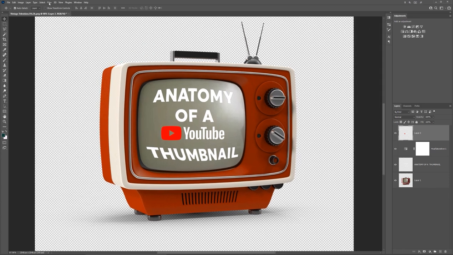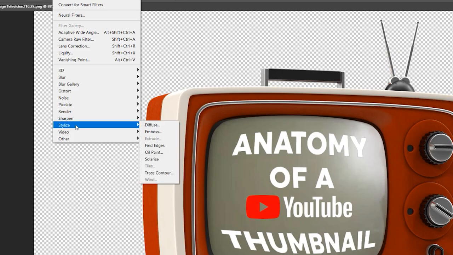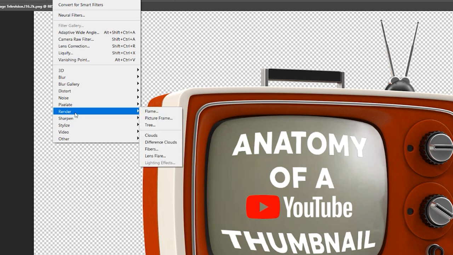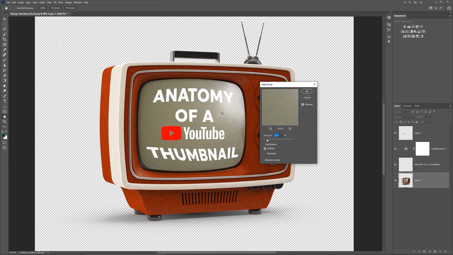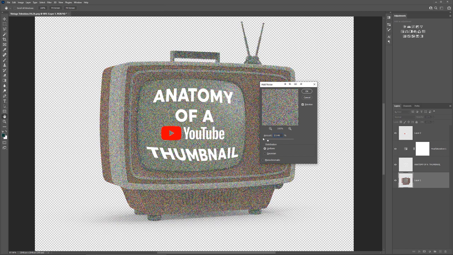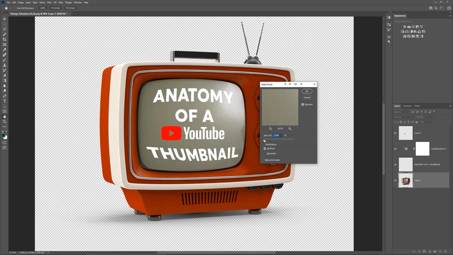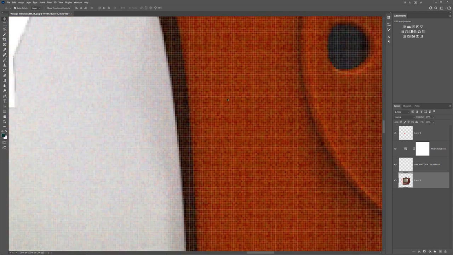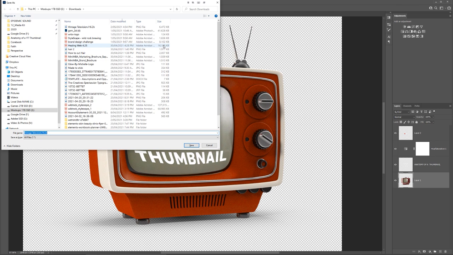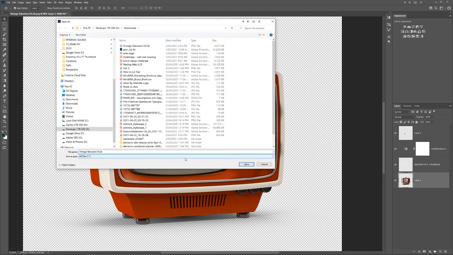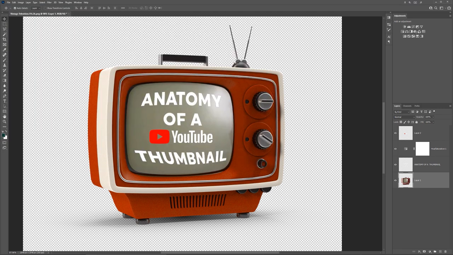I can also go to filter, maybe add a bit of texture. So let's go to noise and add a bit of noise. You can see we can add a bit of grain because it is vintage. So I'm gonna zoom in. Now you can see it's a bit grainy there, which is beautiful. I'm gonna press Control, Alt, Shift, X, and then I'm going to download that into my downloads folder.